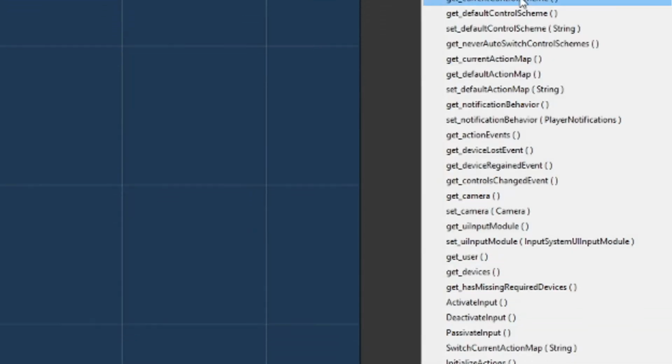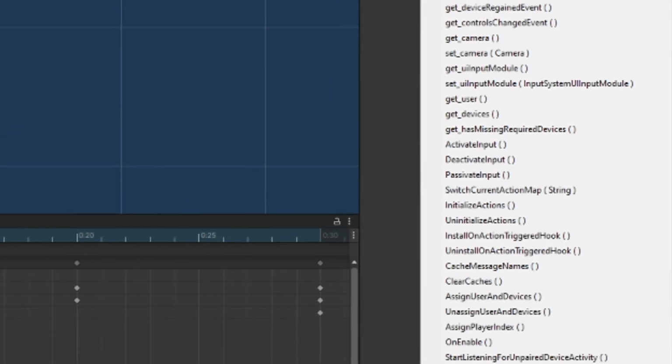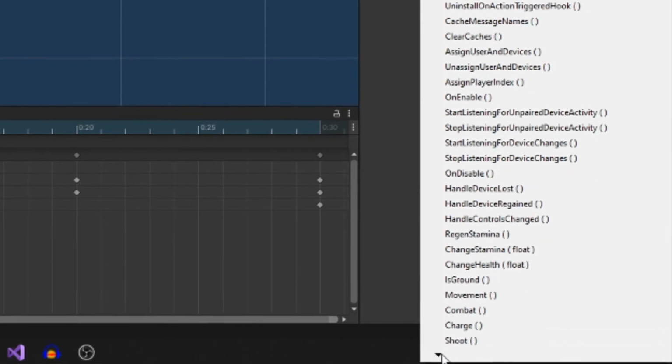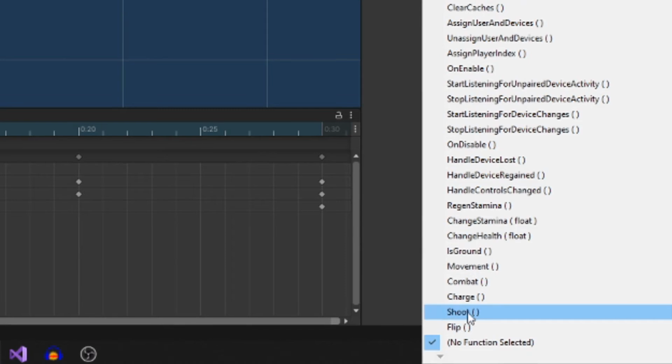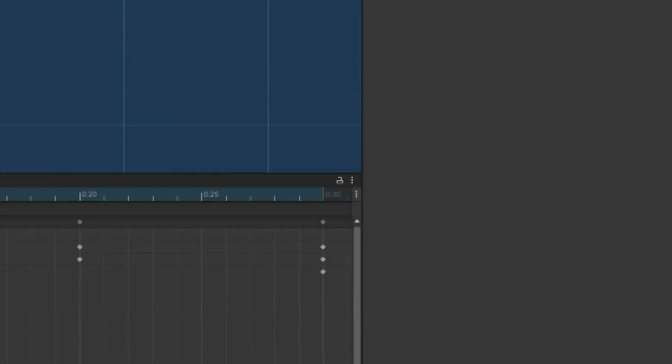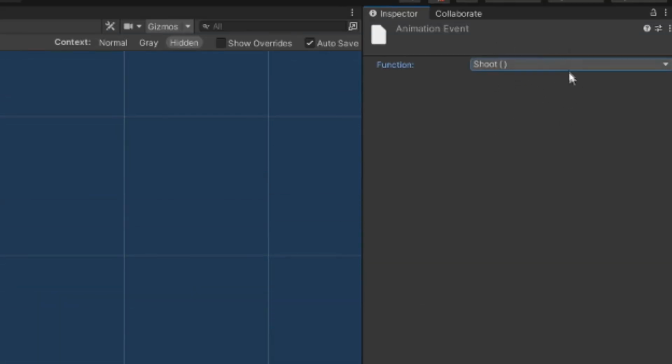And if we click this drop down here, which I hope your list is cleaner than mine, we can reference the public functions we've made and call them at this exact point of the animation. Mine is called shoot and I'll be covering what this function does in a second. For now, let's get these animations linked with each other in the animator.